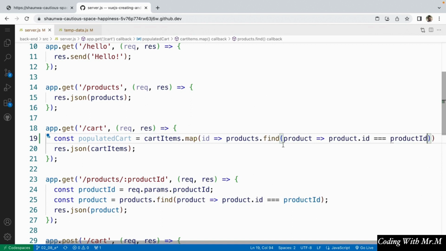So I'm just going to copy that and paste that inside find. And we're going to find the corresponding product like so. The only difference is that instead of saying productId, we're just going to change that to id to match the name of the argument we specified right there.